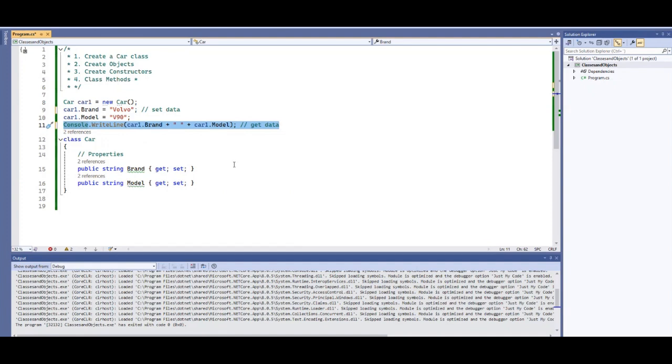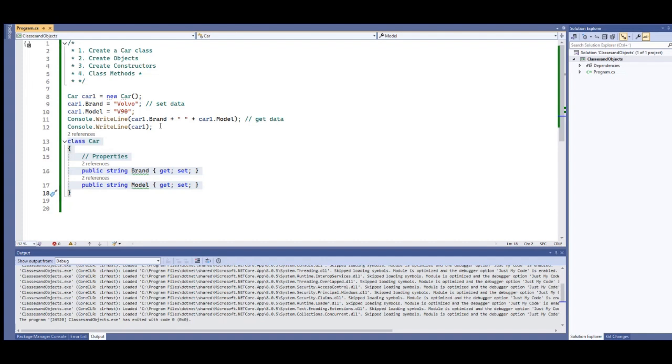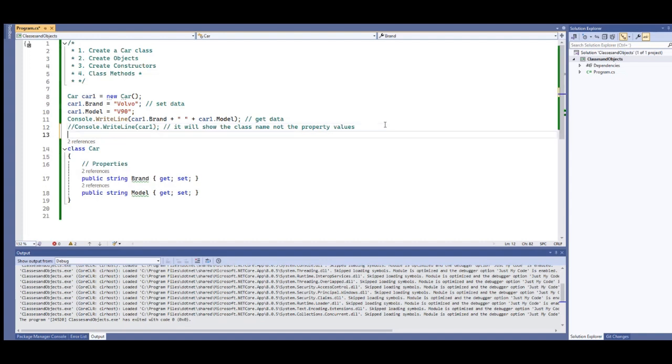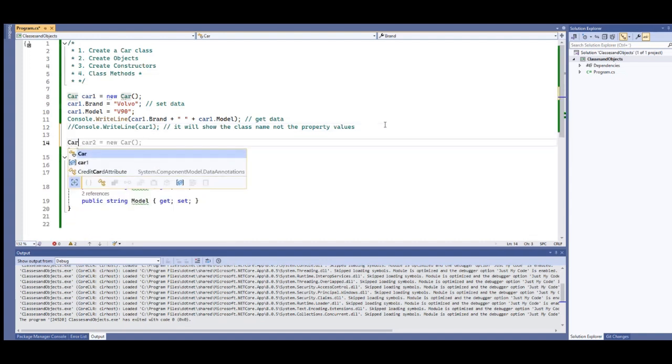Let's create another object first. Here you can see it will show the class name, not the property values. Because of that, I'm not going to use it. I'm going to comment it out. And now let's create another object if you need. Yes, you can create as many as you want. This template is okay for me.